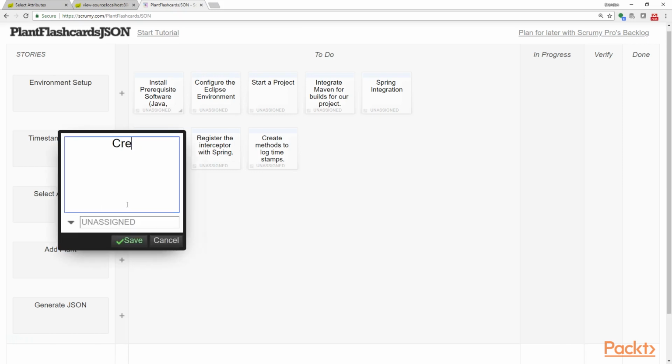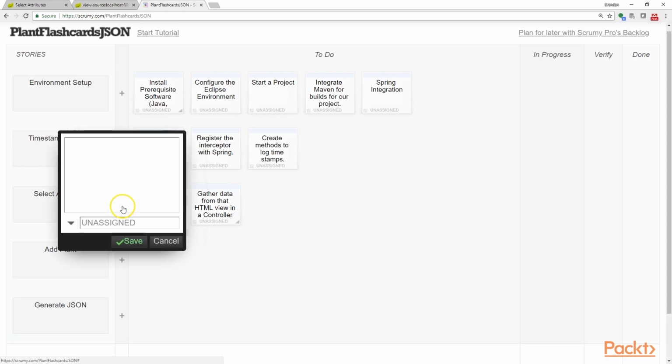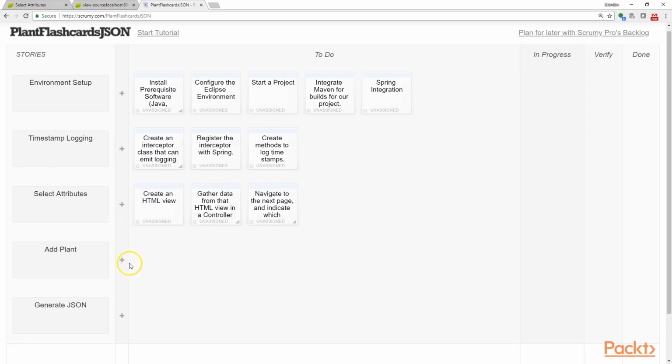So we'll need to think of create an HTML view to allow the user to select attributes. Gather data from that HTML view in a controller. And there's our first design pattern, model view controller. Actually, not our first, because this one up here is our interceptor design pattern. So this is our second. So create an HTML view, gather data from that HTML view in a controller. Navigate to the next page and indicate which attributes to show. And save.